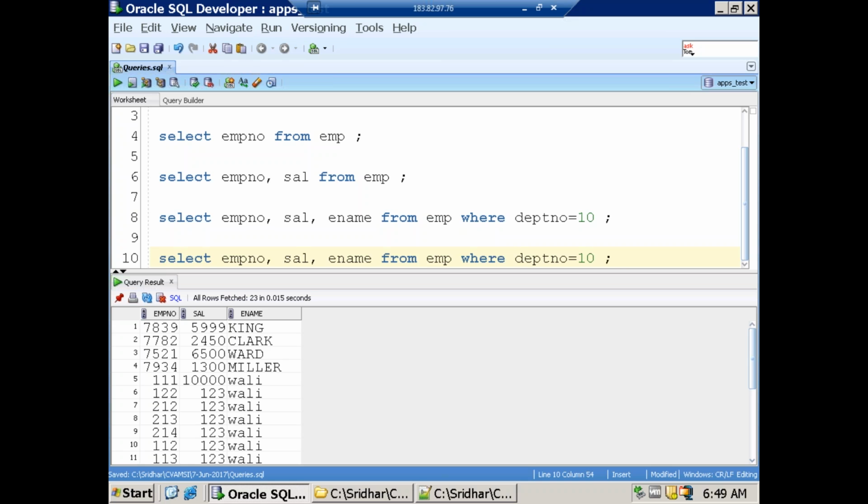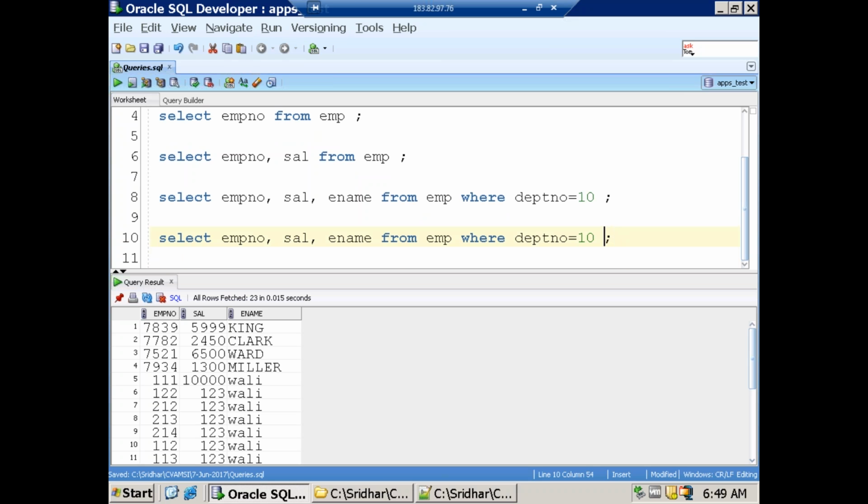So select EMP number, salary, name from employee where department number 10 and 20. It's like we use AND or what is it? If I use AND or OR, which one should I use? And. Are you sure? You said about both 10 and 20, right?